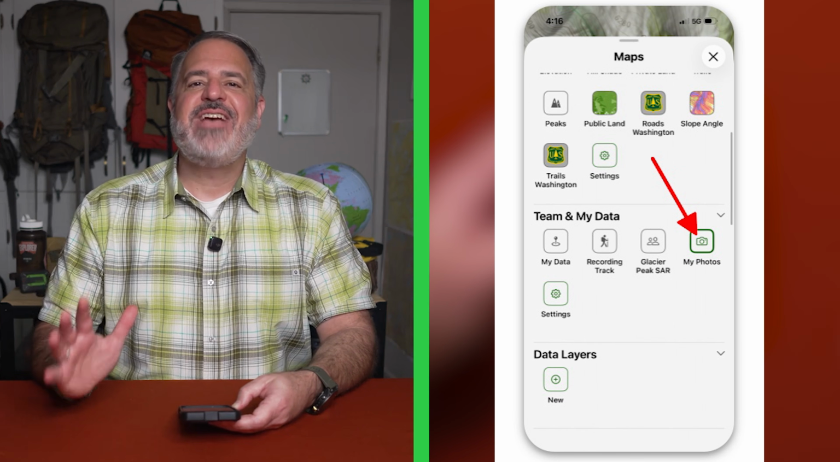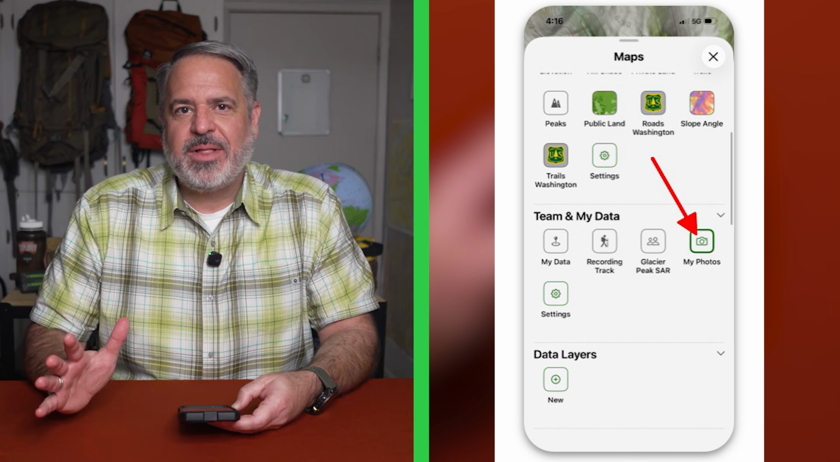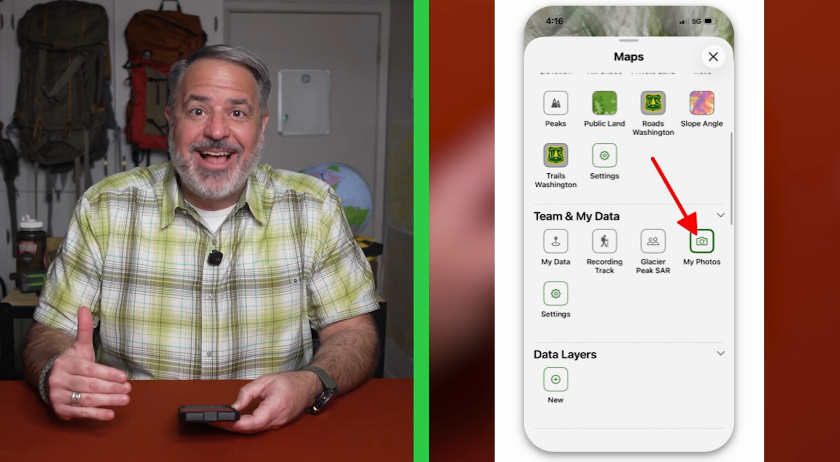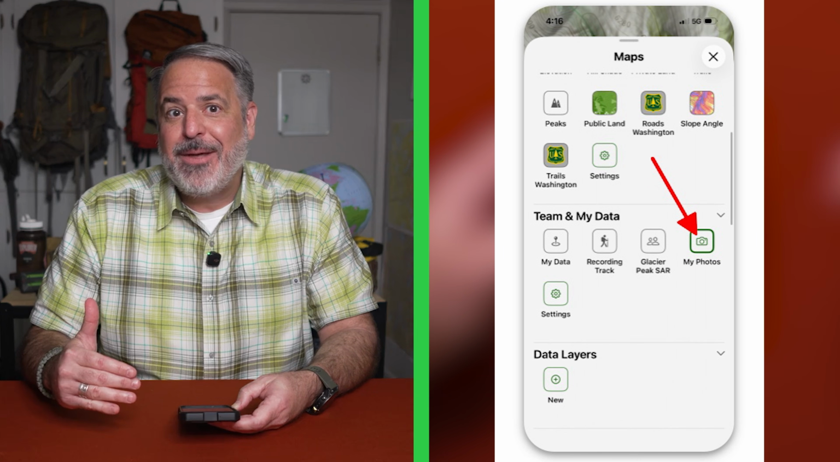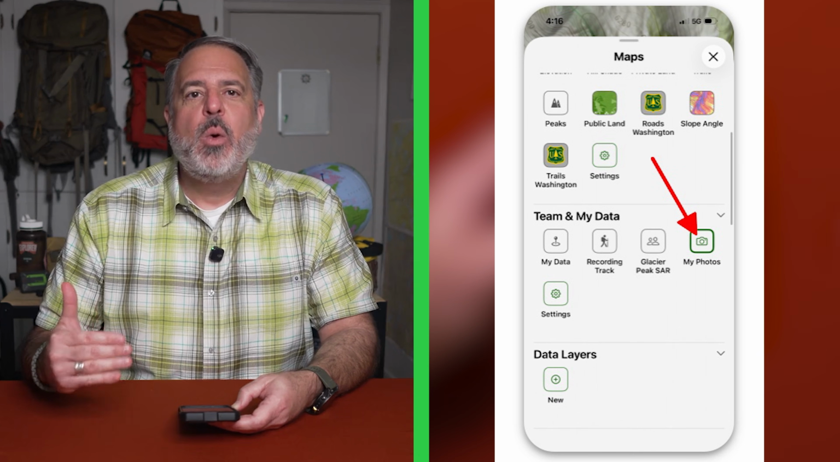This is one of my favorite features in Topo Maps Plus. Topo Maps Plus analyzes the GPS data from your photos and shows them right on the map so you can see exactly where you took them.